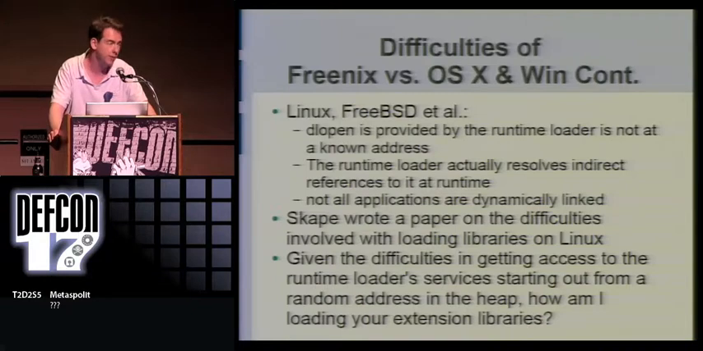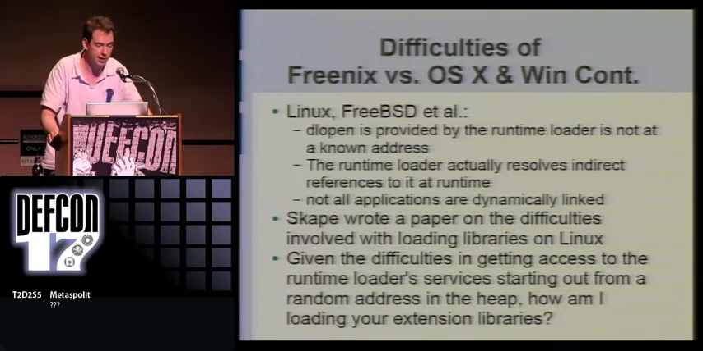On Linux, FreeBSD, NetBSD, etc., dlopen is actually a service provided by the runtime loader and isn't necessarily at a fixed address, so you don't necessarily know how to get at it. The runtime loader will resolve references to dlopen, dlsym, et cetera, at runtime. So unless you already have a relationship with the runtime loader, so to speak, you can't actually get at that. Not to mention that you aren't guaranteed that the application you're compromising at the other end is actually dynamically linked. So Skape actually wrote a paper on what would be involved, and it didn't sound like a whole lot of fun.